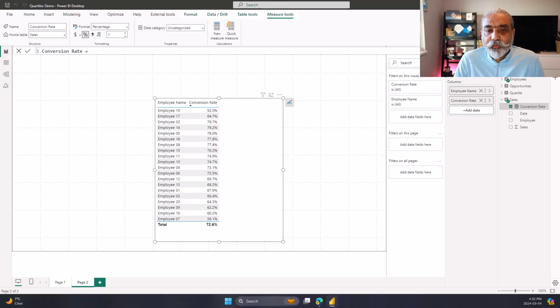Now the first part is we need to get the top 25%, the next 25%, the next 25%, and then the fourth 25%, which makes 100%. So we distribute 100% into 4 quarters. We're going to leverage the function called percentile. Let me quickly write the measure here. I'm going to call it percentile demo.